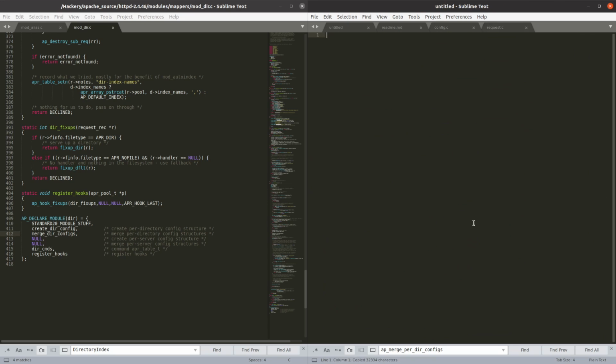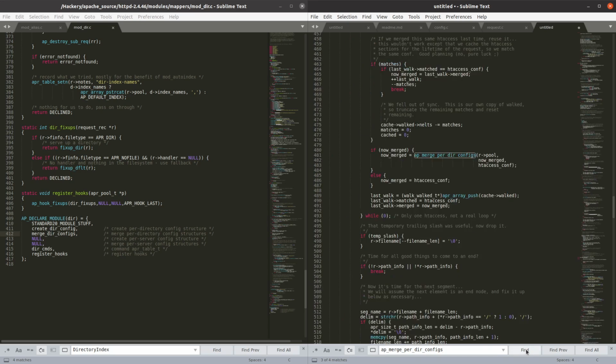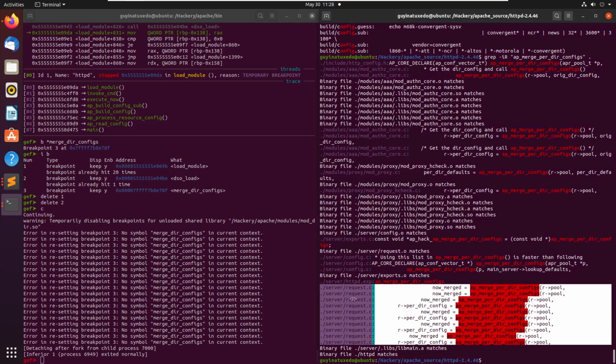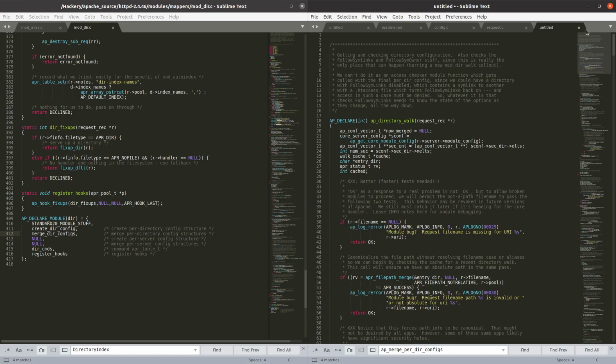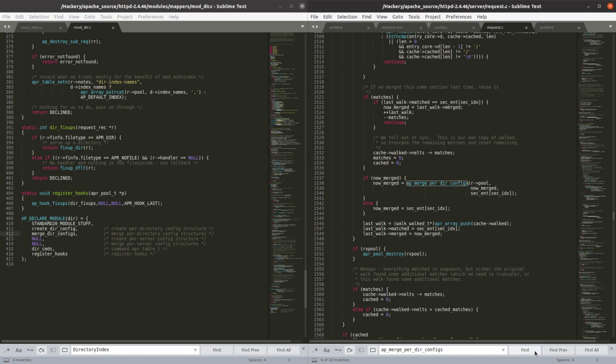I'm going to copy this over. AP merge. This is called 4 times in here. Cool. 1, 2, 3, 4. This one, 1, 2, 6, 7, 8, 9, 10. So AP merge per dir configs are called about 10 times in request.c. 4 of them happen within the AP directory walk. So let's see if we can find where the rest of them are called from.